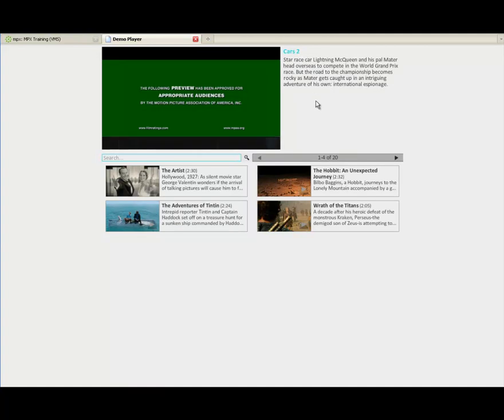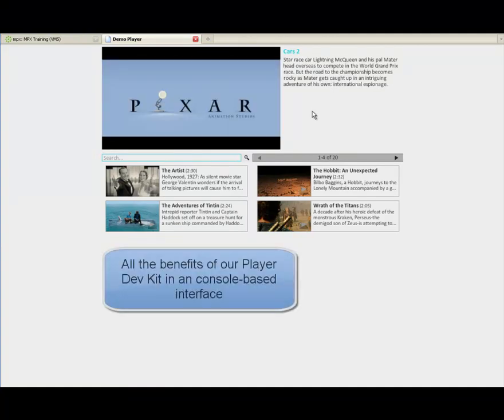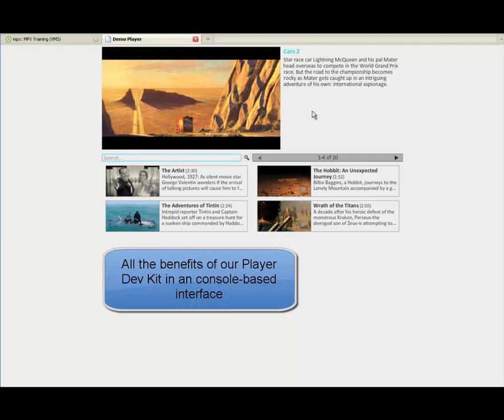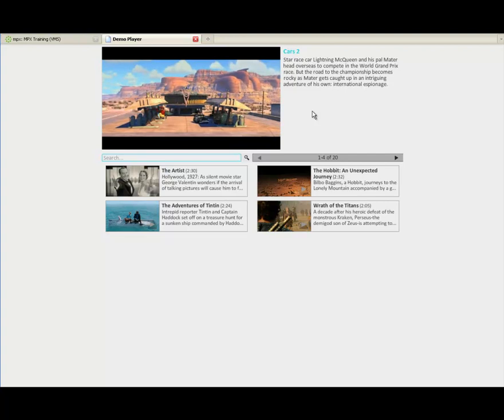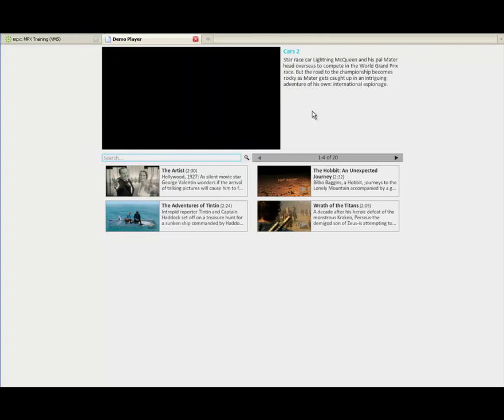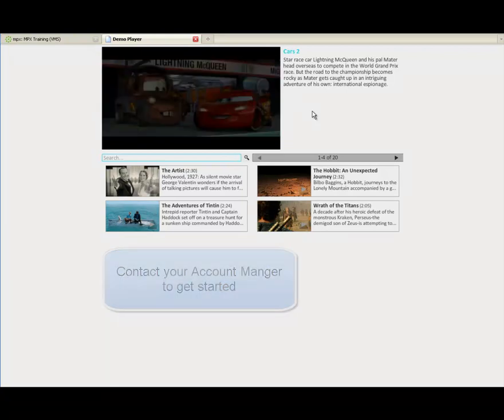Creating players using the MPX Player Service is a quick and easy way to build great-looking players. You get all the flexibility of our Player Dev Kit, including the most recent releases, and an easy-to-use console interface. To get started using the Players view, the Player feature must be enabled in your account, so please contact your account manager for more information.